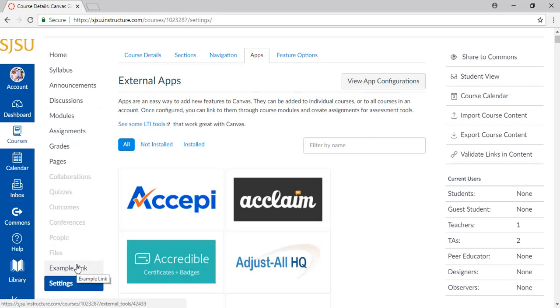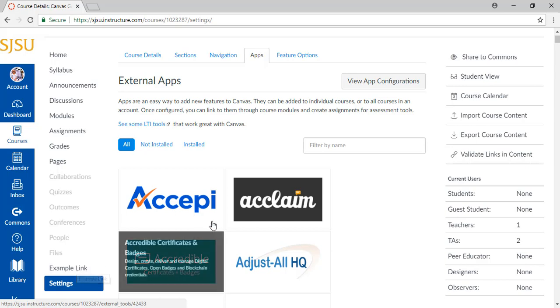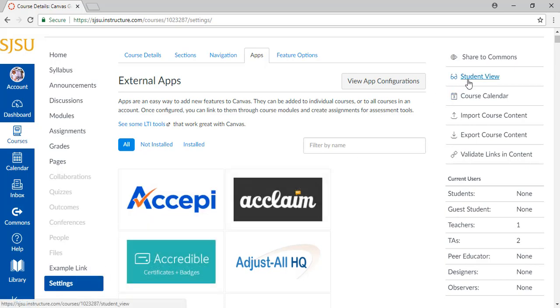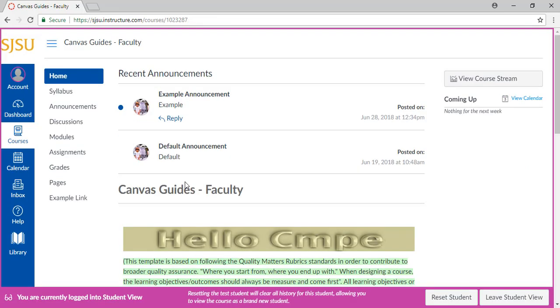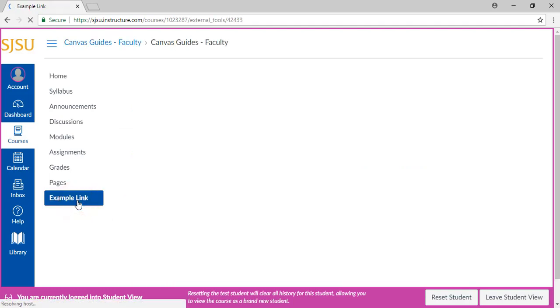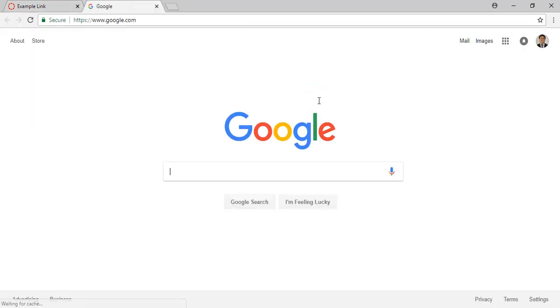As you can see, the link has appeared in the left-hand navigation bar. To see what the student sees, click on the right-hand side item labeled Student View. Then, click on the new link you recently created. On this page, click on Open in New tab. This should open up your link.